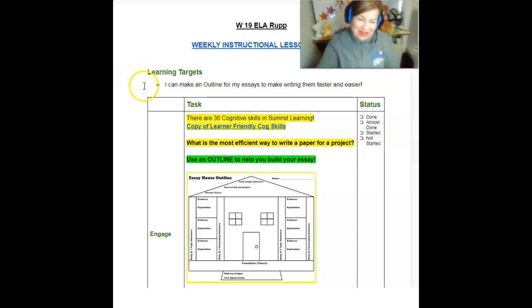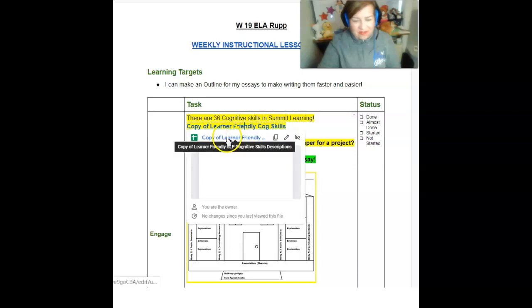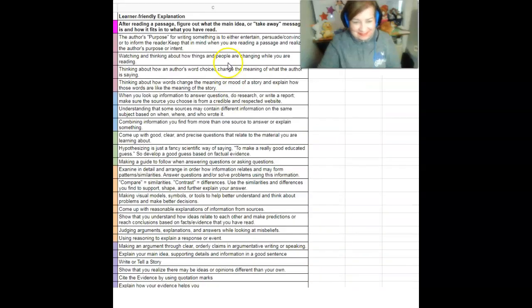This week's learning target is, I can make outlines for my essays to make writing them faster and easier. Let's find out how. Alright, so if we go here to the cog skills, open this up.